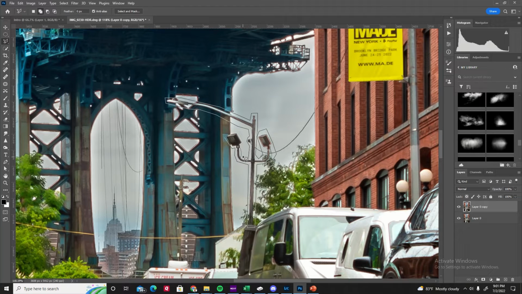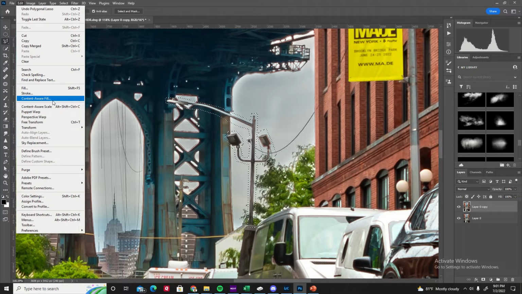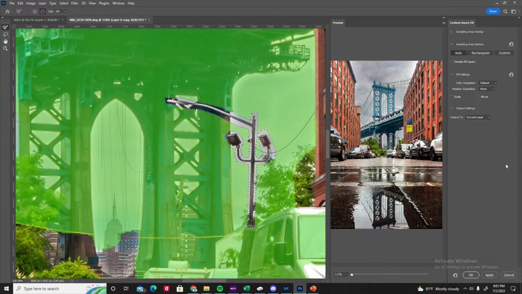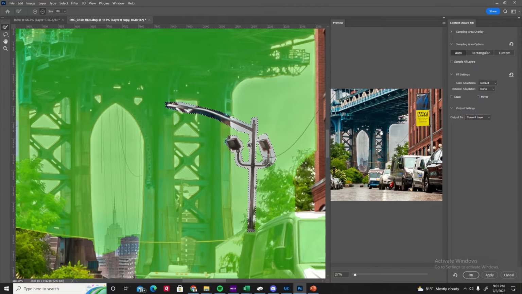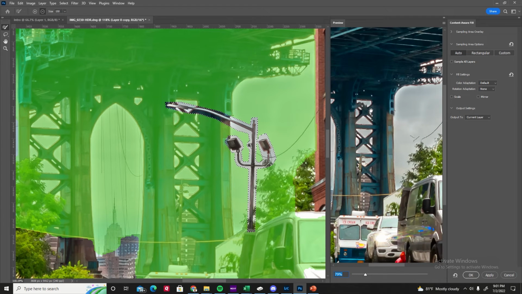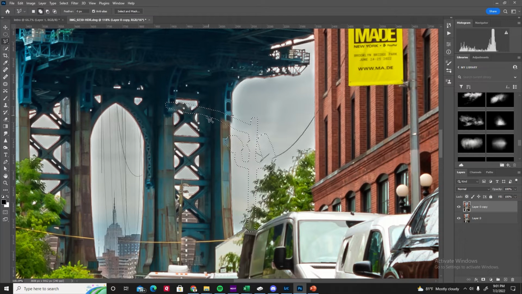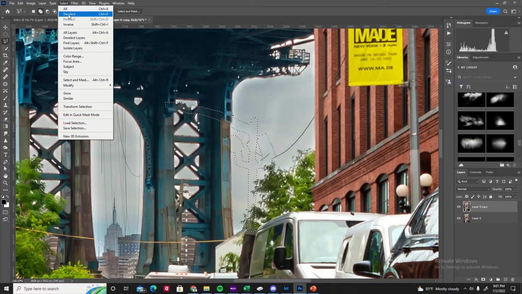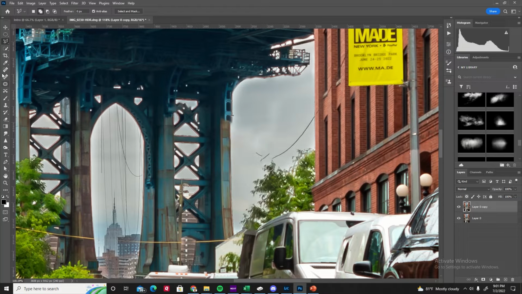But nevertheless, we will go and see if we can make this happen. Go to edit, content aware fill, and that looks almost perfect. It does get a little weird around there, but we'll be able to fix that. We'll just go ahead and hit OK. Deselect. It looks mostly okay. We'll go ahead and hide that and hide that.